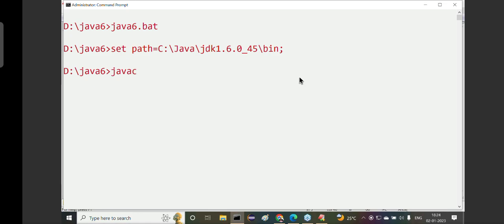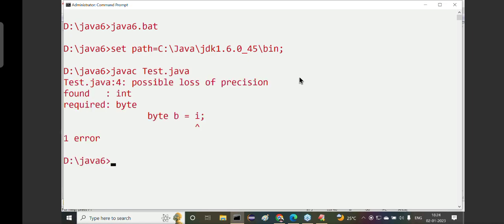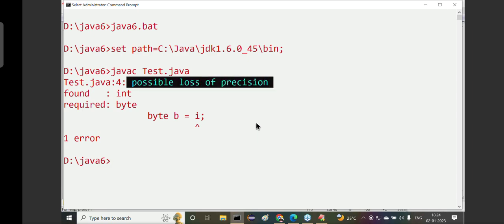Now let me check this. The same program, I'm not making any changes. javac Test.java. Then what are we getting? Compilation error. What is the error? Possible loss of precision. That error we are getting here.